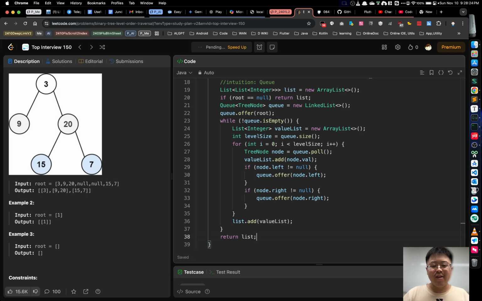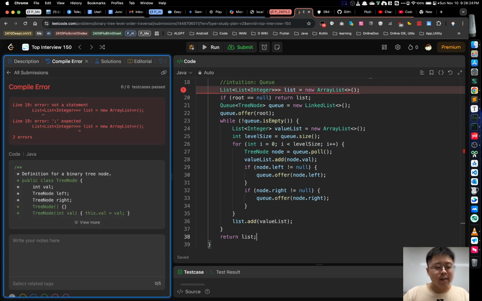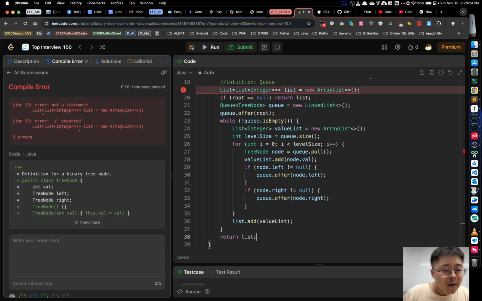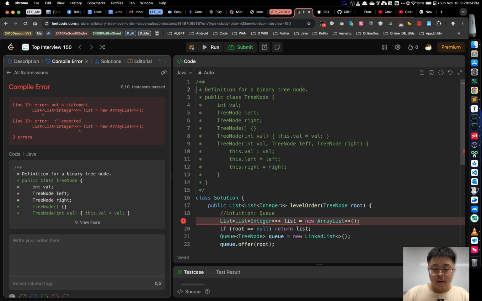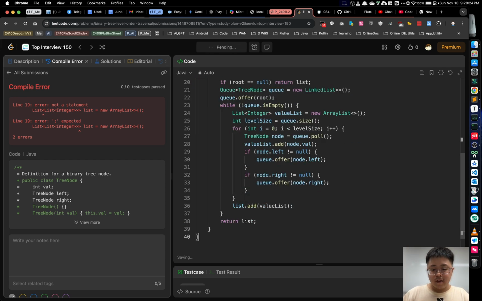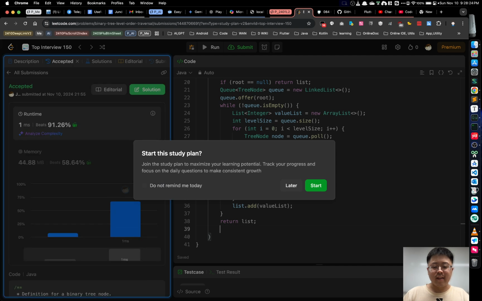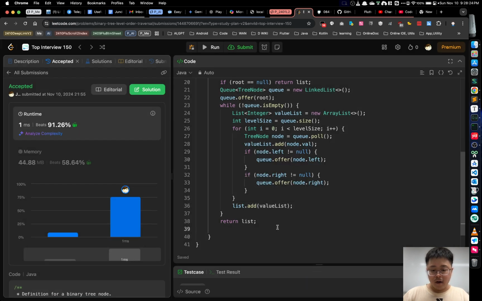Let's submit code, check for the correctness. Oops, I have to revise the type. Let's submit code and check for the correctness, and then let's analyze the time and space complexity. Yes, our code got accepted.